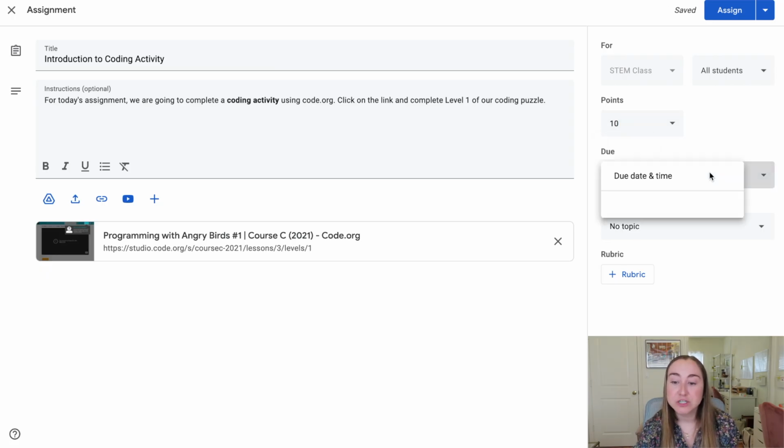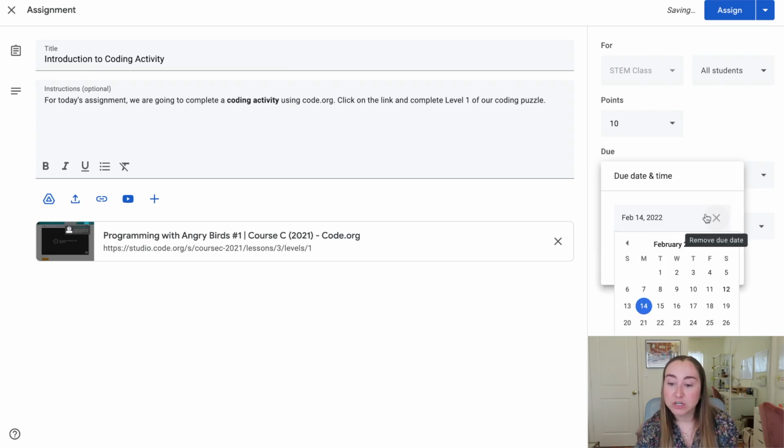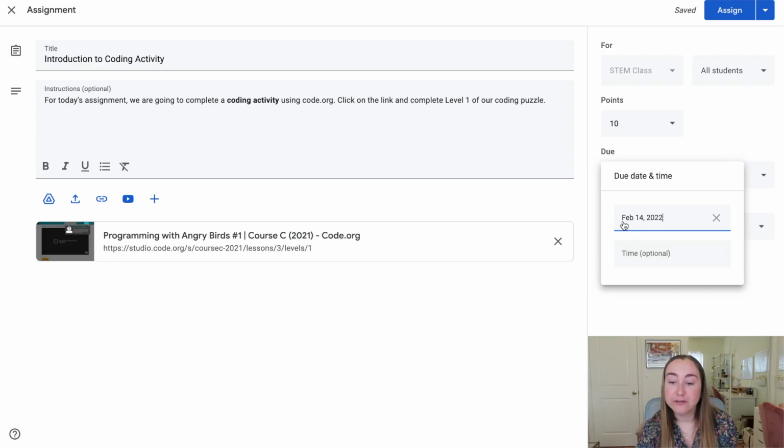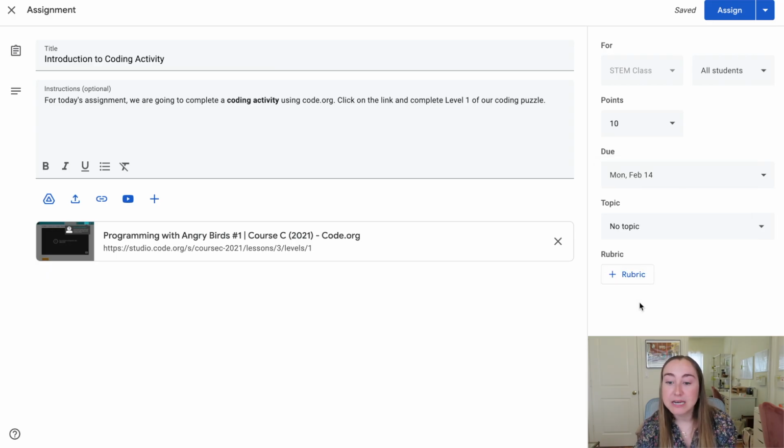Next here, you can also add a due date. So let's say you want to select a specific due date. Maybe I want to choose for this activity to be due on Monday. I could click on February 14th, which is this upcoming Monday, and this activity would be due for students then. Now next, you can also add this to a topic, which I will be showing you how to do later.